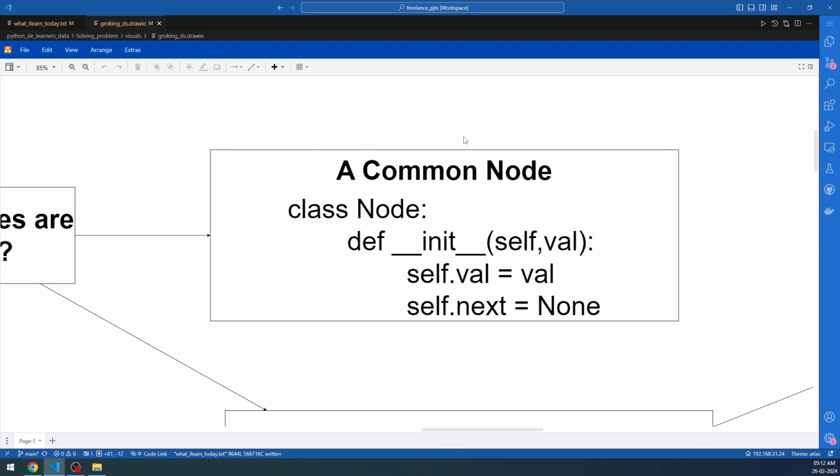A common node implementation in Python looks like this. It has a class with the name Node, and it is initiated with an init method with a value and a next attribute. These are the two attributes the node has. That is all. It does not have any other method. But if you want, you can add methods to these nodes also.